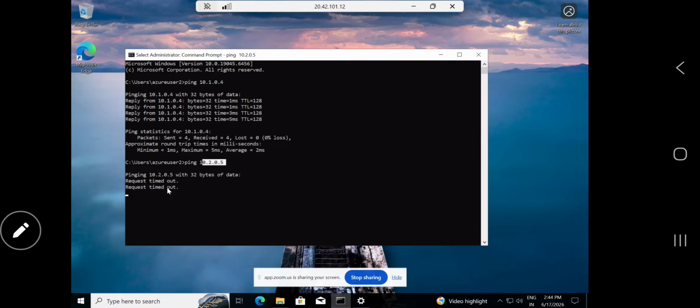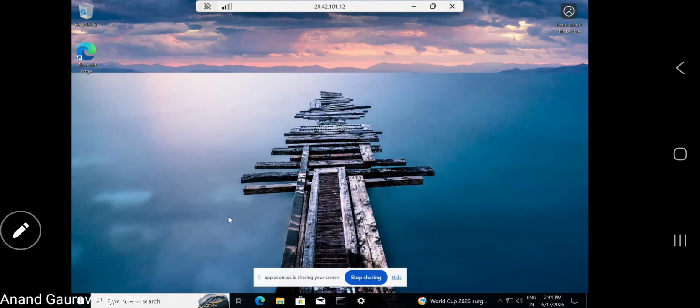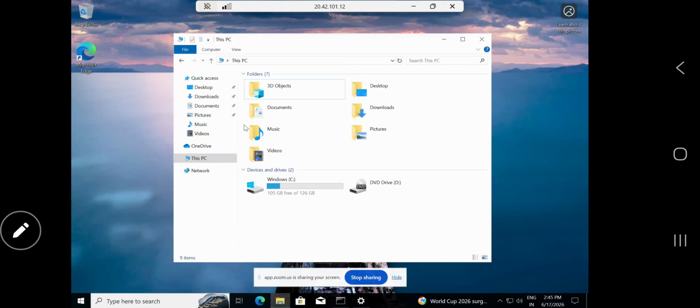Your computer is sending four packets to another computer, but it is not getting anything in response. It is not getting any reply. So this is what ping does. It checks the connectivity between two machines. Now since both the machines are able to communicate, we can join our client machine to the domain. So how do we join this?